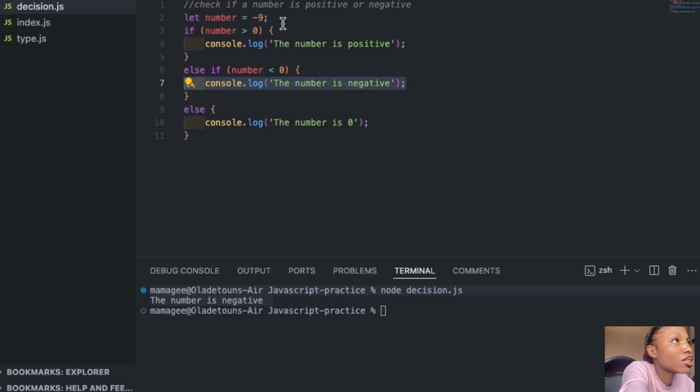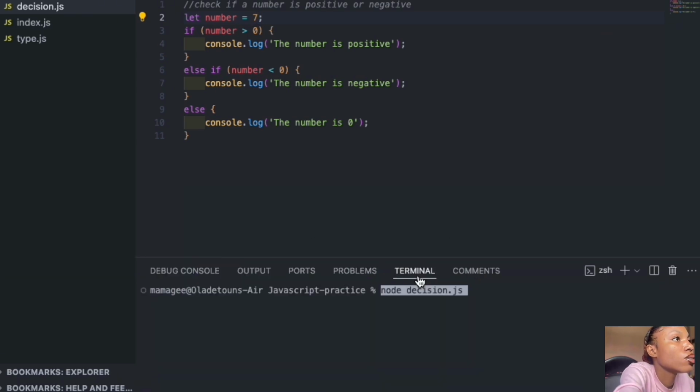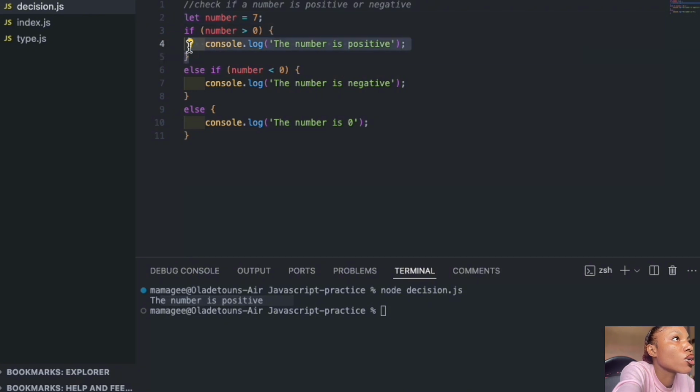Let me change my number to 7, a positive number. Let's run this as well. And let's see. Okay, good. The number is positive, so it is this block that runs because this condition is met. The number is greater than 0.